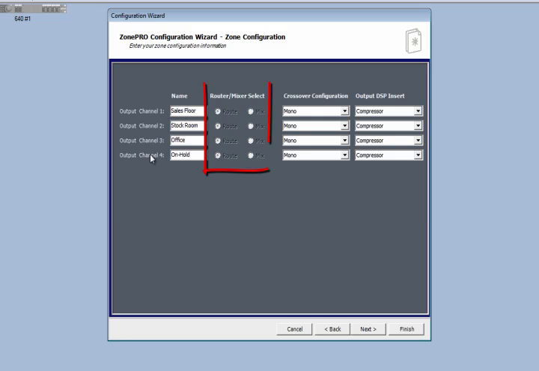The next column to the right is the Router Mix Select. The ZonePRO 640 and 641 only have routing available. All other ZonePRO devices allow the option to mix or route to an output zone.